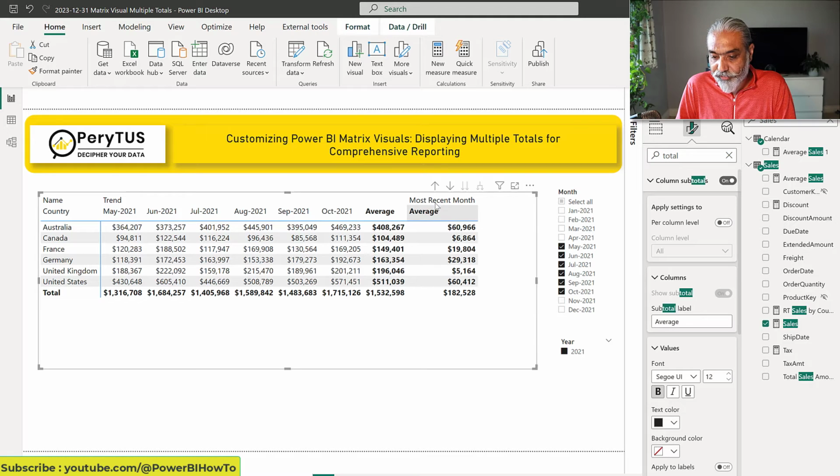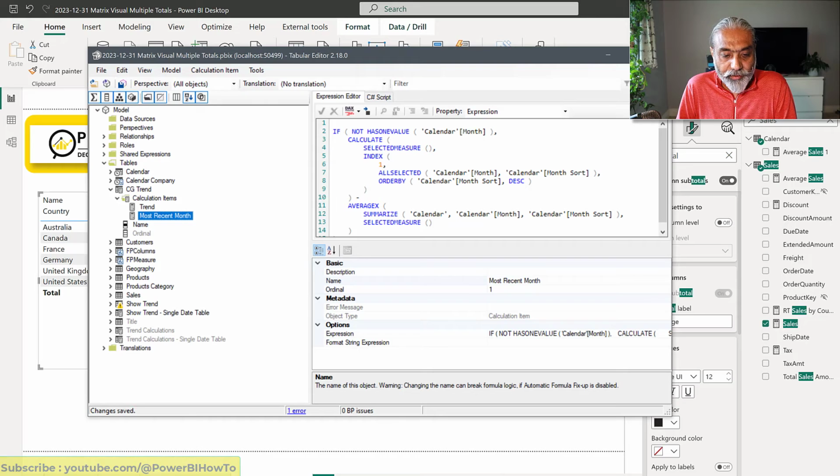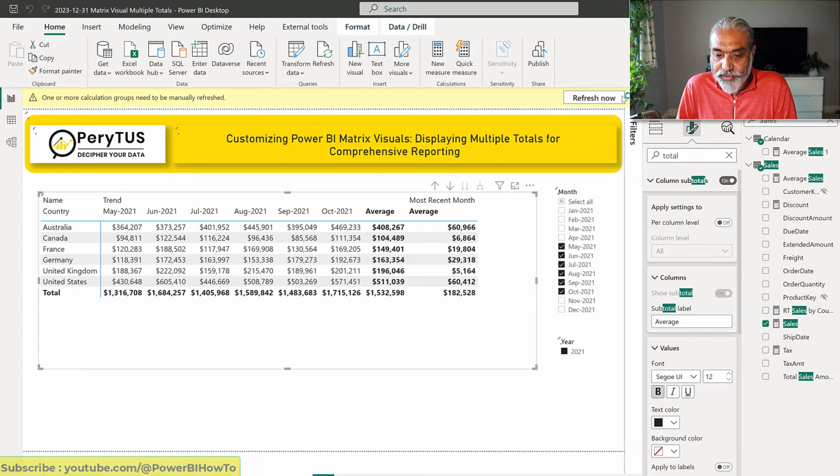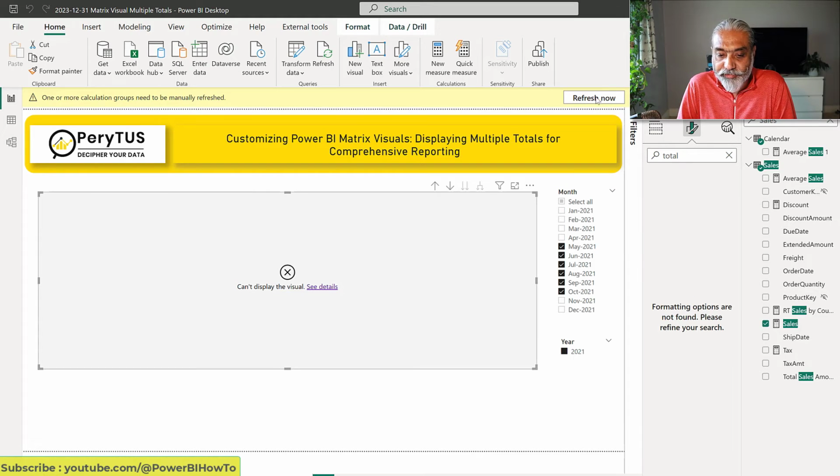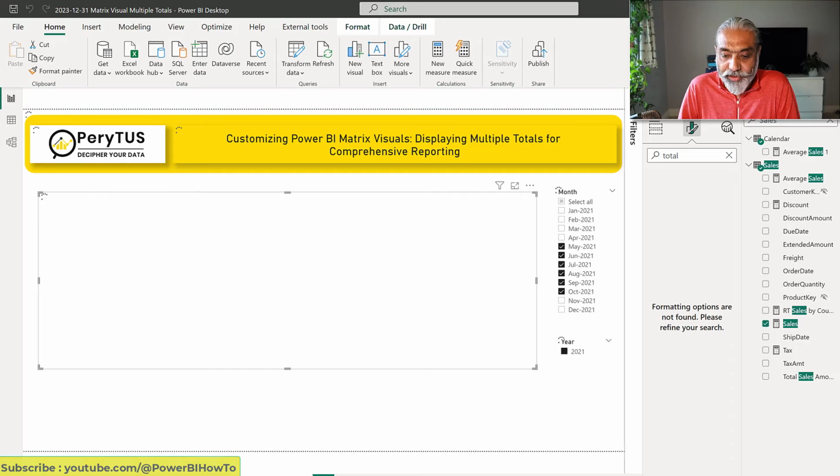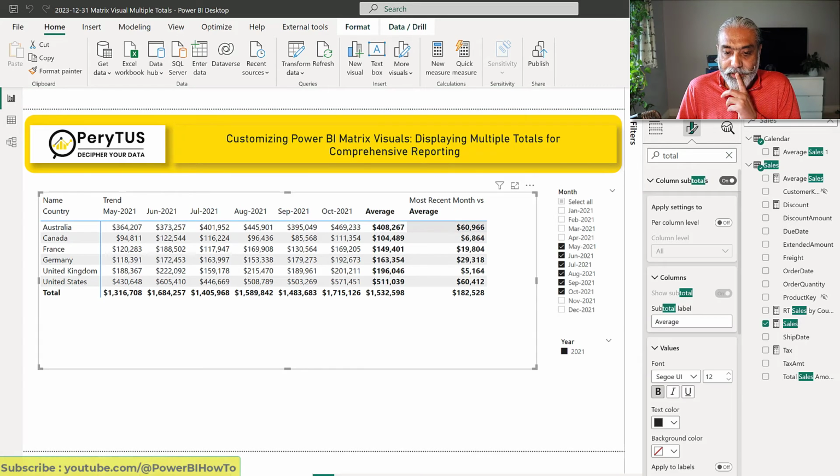So this doesn't sound right. What we can do is go back to our calculation group and change the label to most recent month versus, so VS, or whatever you want to write there. We need to refresh here. It's going to read it as most recent month versus average. So that is just a hack for how we can change the labels here. And okay, you get most recent month versus average, and this is the average.